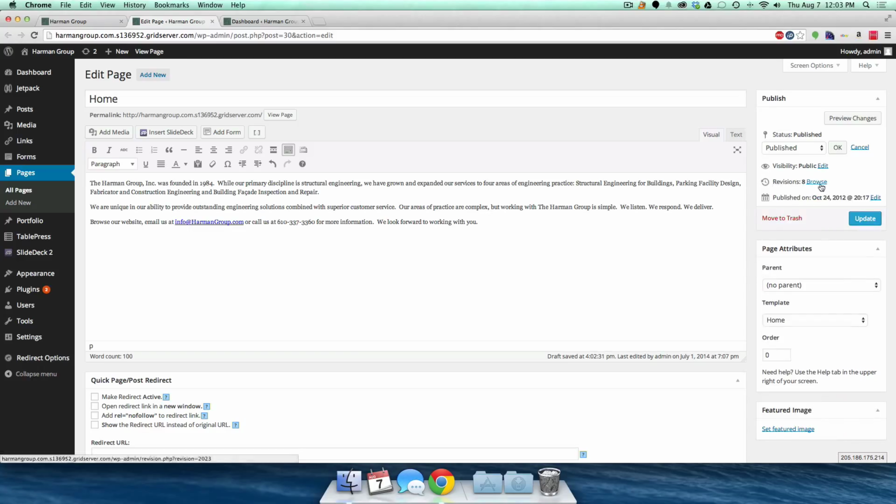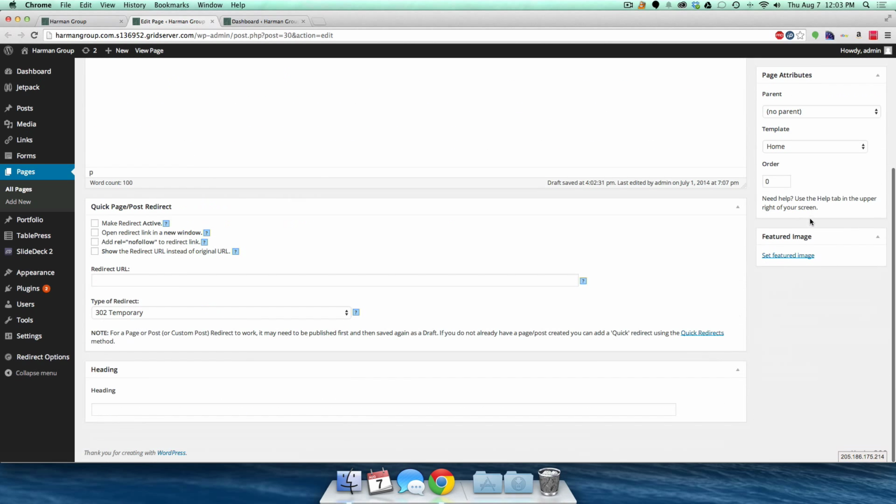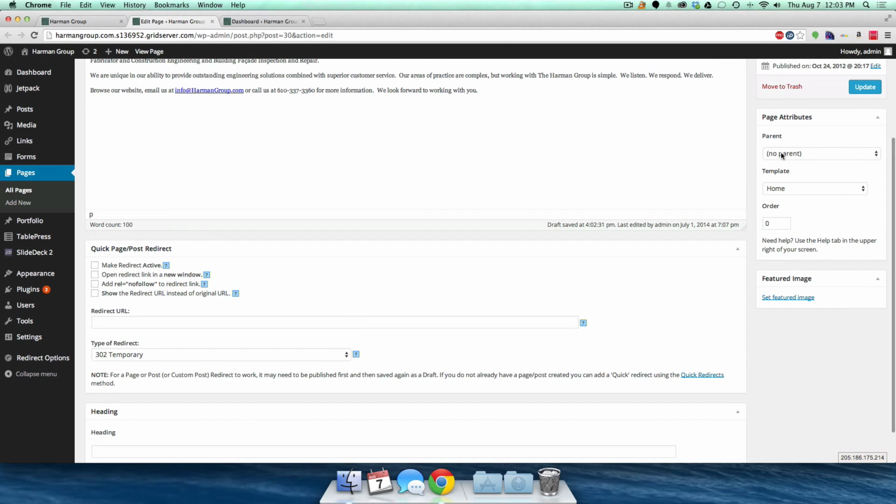We also have our revisions, which is basically just a history of our pages. If I would click on that, you would see the current page and a timeline, and you can scrub through to go back in time to any of our pages. You can also see at a glance the published date. Our page attributes here basically are just telling WordPress how to handle our pages and our subpages.